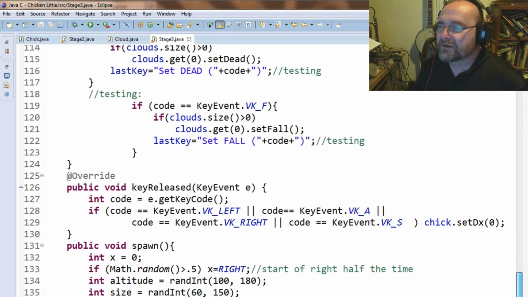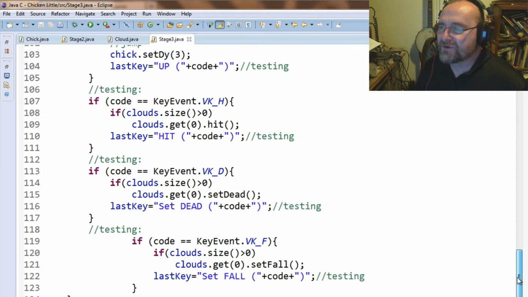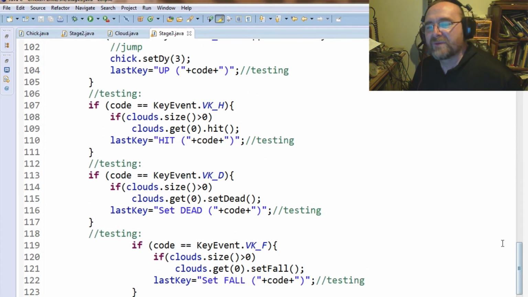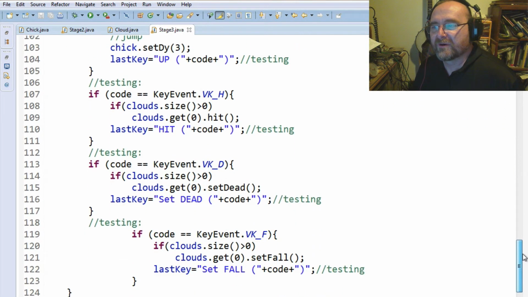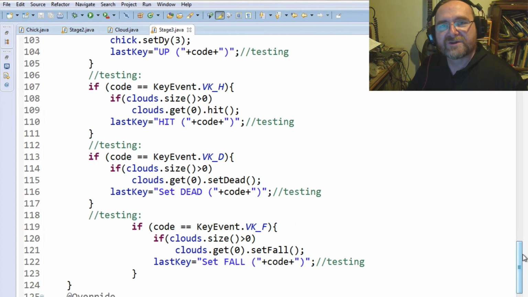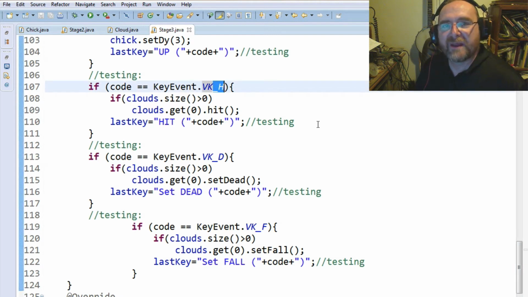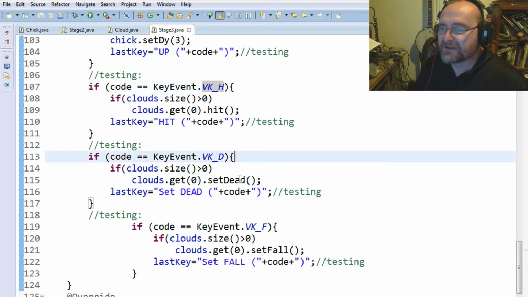The only thing really to mention that's different too, last time you saw our key pressed class caught for the arrows to move the chick around, but we're going to add a couple other letters, namely H to hit the cloud, to see if it behaves the way it should without actually hitting it. You just say, hey, start behaving like you're a hit. Same thing too, that the dead method, when we set it dead, that it actually does get removed.